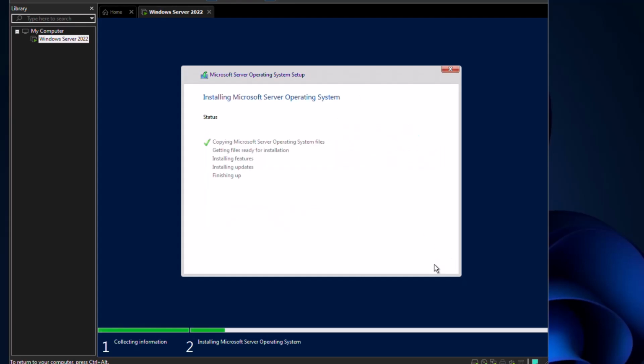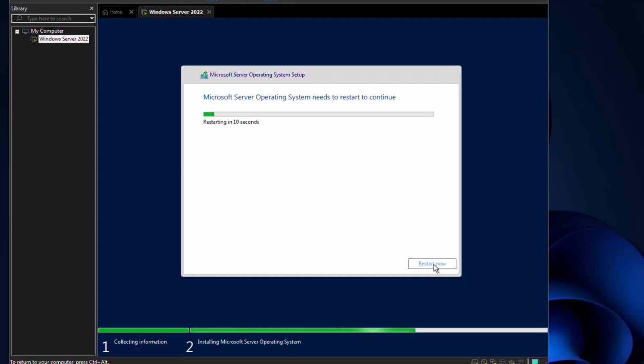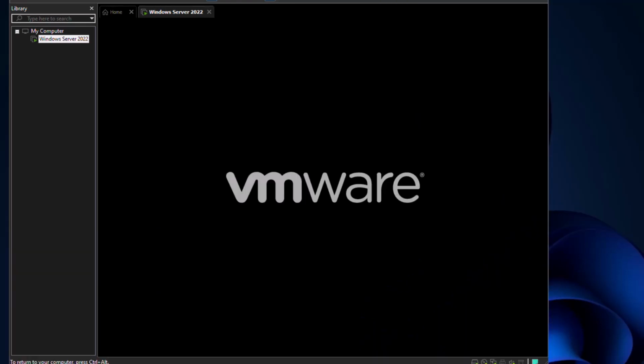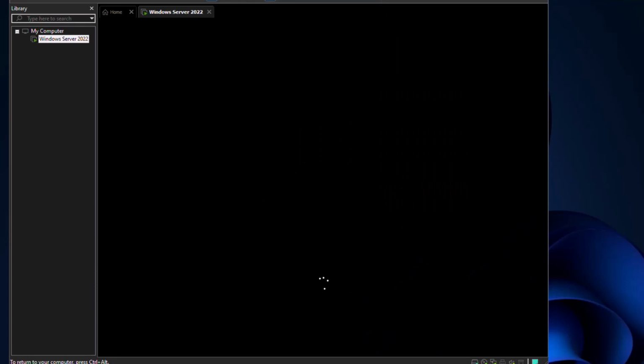Now we can see the installation started. This may take a little while to complete the installation. Let's wait for a few minutes. Once the installation has completed, the system will restart automatically. Now you can see the system is restarting.